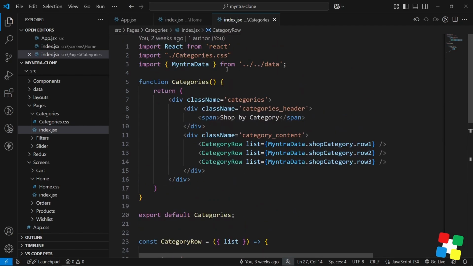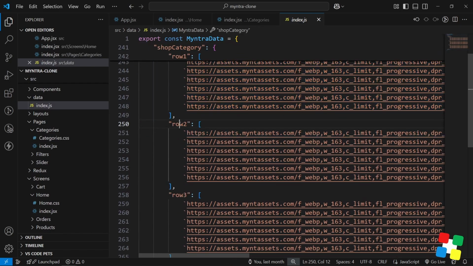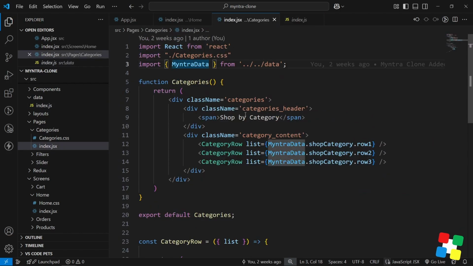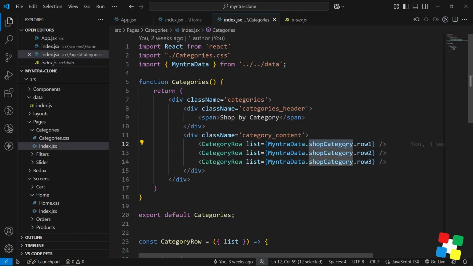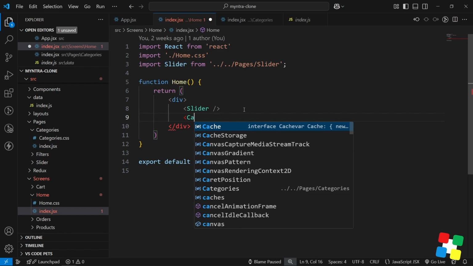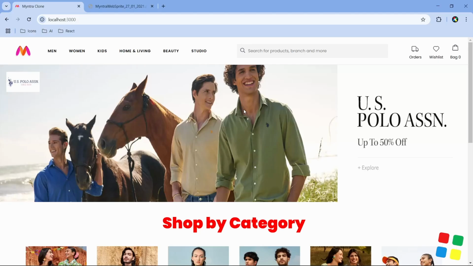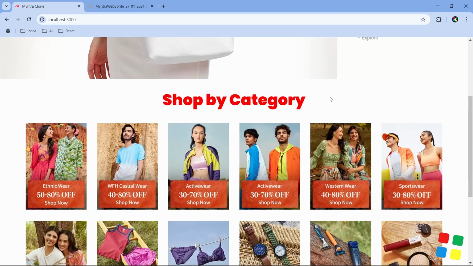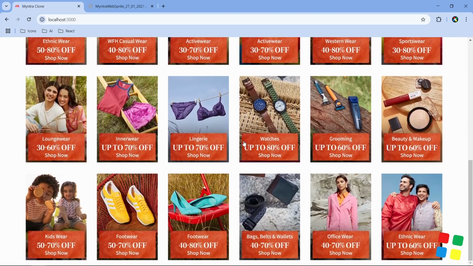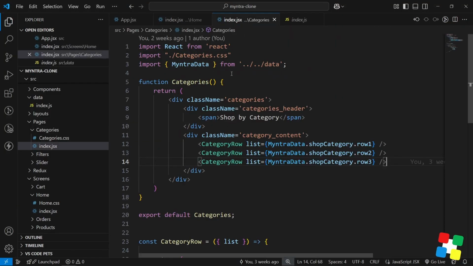So if I show you the data for shop category, you see row 1 we have an array of items, and we map it over images, then row 2, row 3. The same way, if you see here, Myntra data dot shop category dot row 1, row 2, row 3, all the rows we are showing. Let's import it inside the home component and I'll show you, then we can go through the code. I have imported it this way, and if I head back, you will see we are getting this header and we have row 1, row 2 and row 3. This is it. Let me explain what exactly HTML and CSS we have over here.